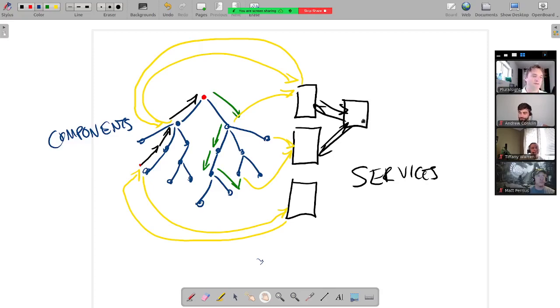A mistake a lot of people make when they find out about services is they put too much stuff in services. You still need component state. Things that are specific to that component, like whether or not it's active, that's component state. That's not application state.